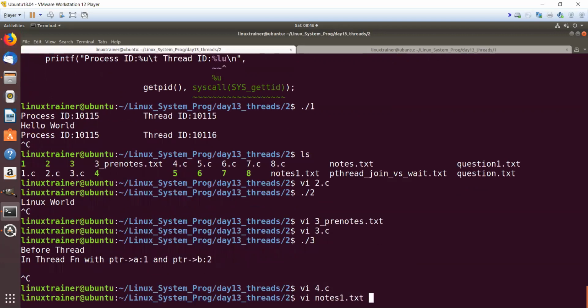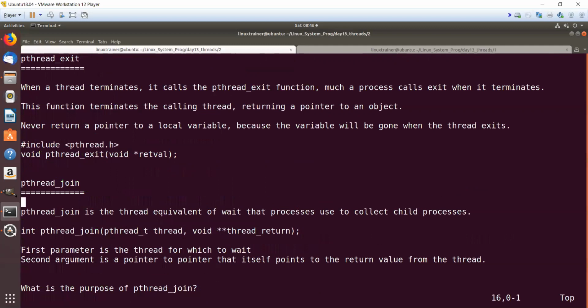So we have seen one of the pthread APIs, which is pthread_create, used to create a new thread. Let's see two more APIs. First one is known as pthread_exit. When a thread terminates, it should call the pthread_exit function, which is similar to a process calling exit. A process calls exit when it terminates; a thread should call pthread_exit. This will terminate the calling thread. It will not terminate the process. It will only terminate the calling thread.